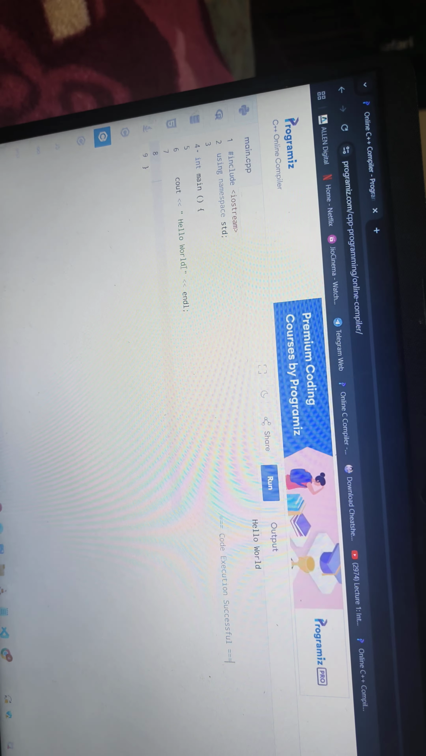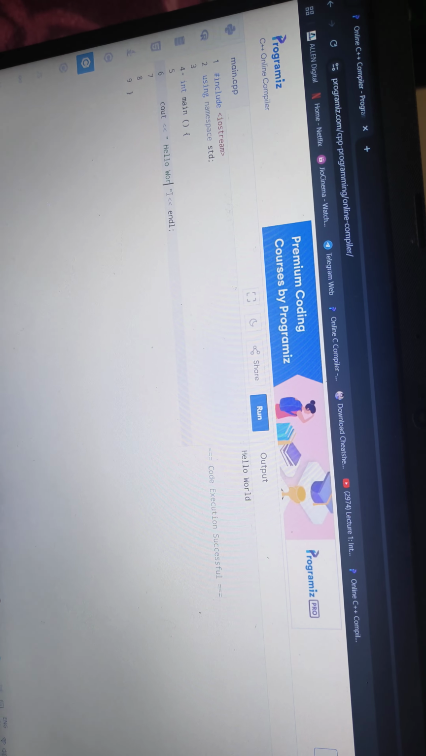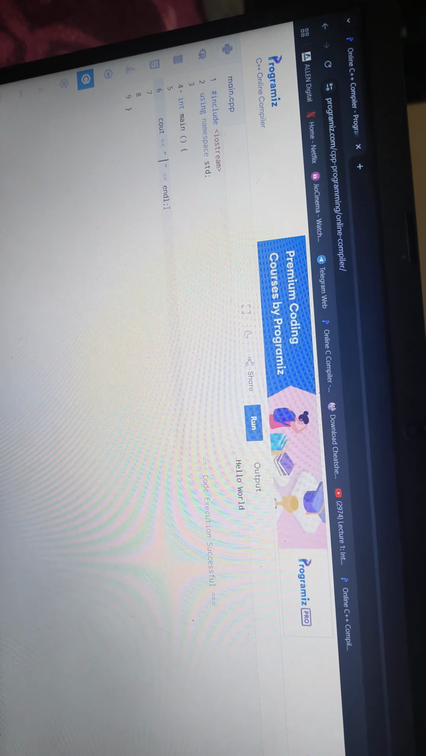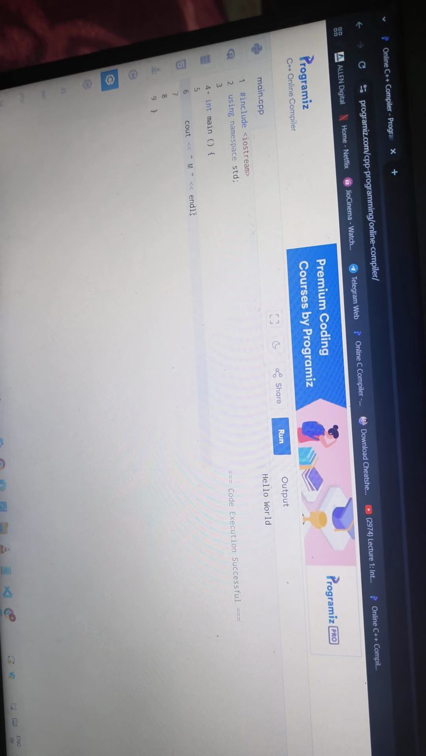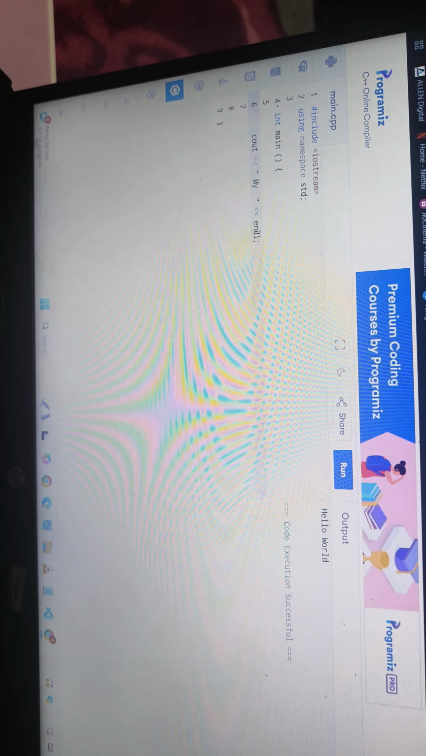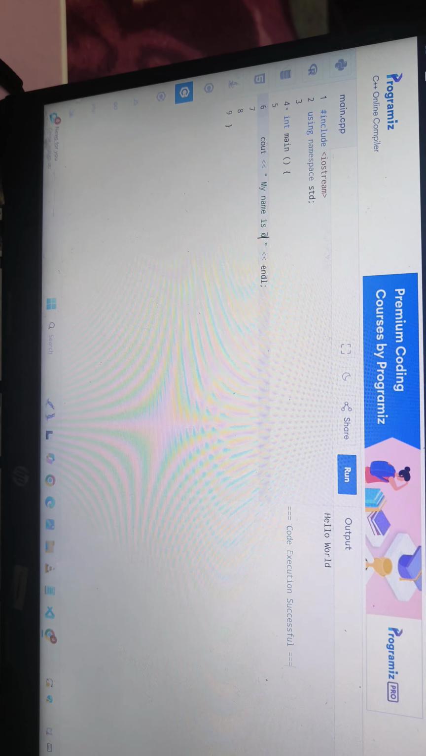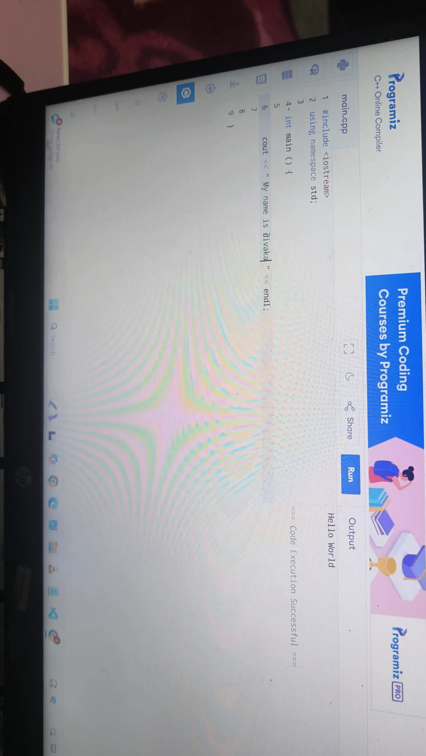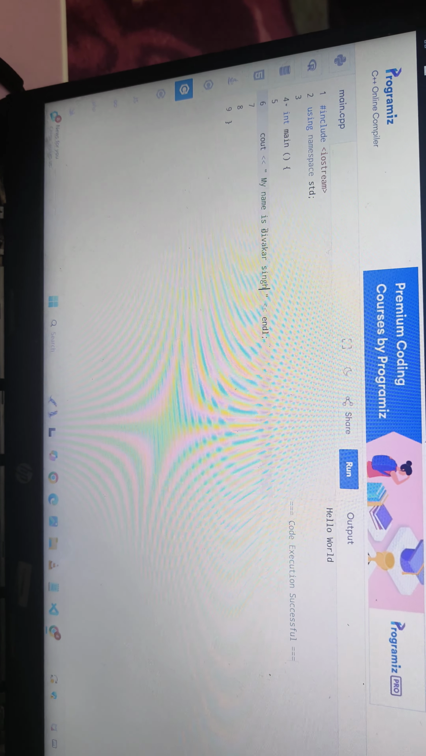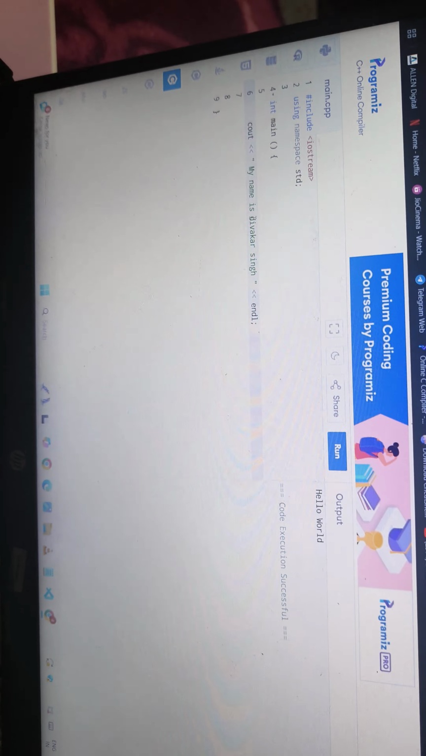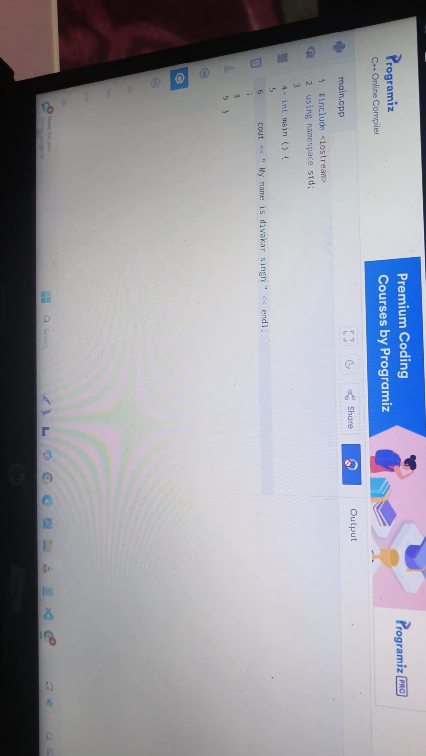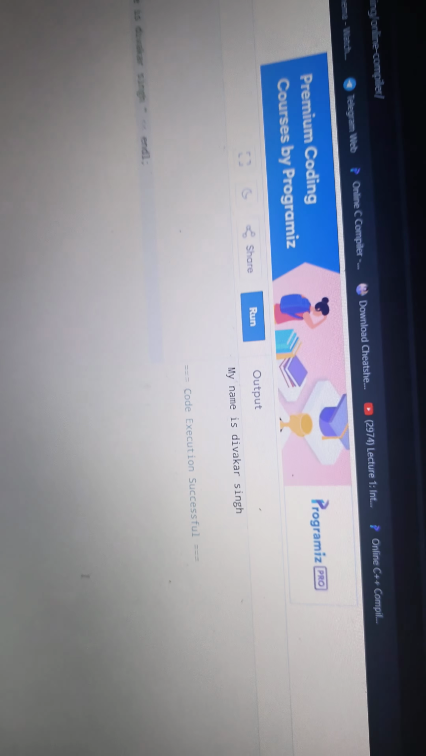Now, if we want to run any other thing, like we want to run my name is Divakar, we simply write my name is Divakar Singh, and then we will run the code from here. Again you can see the output is my name is Divakar Singh.